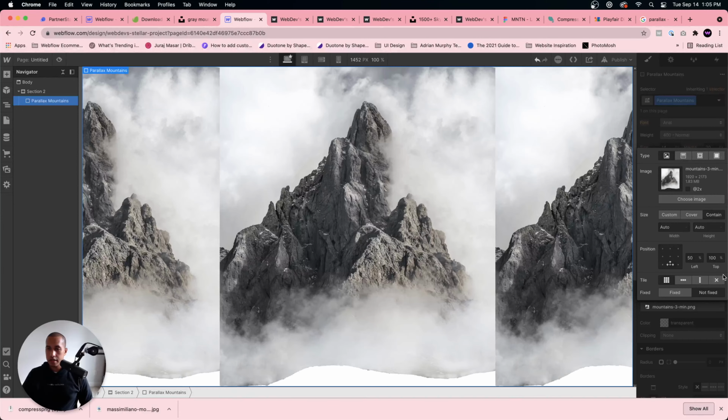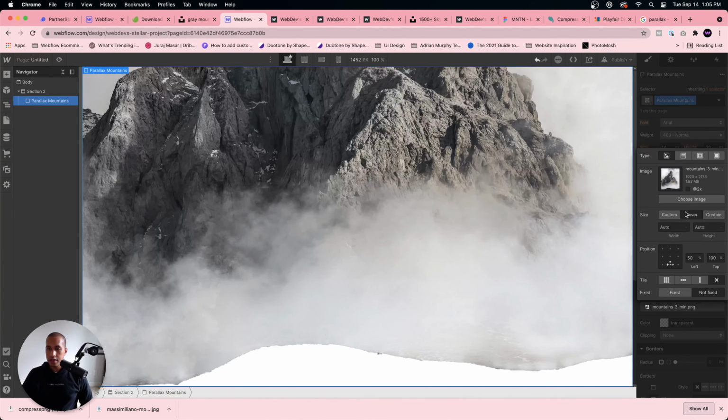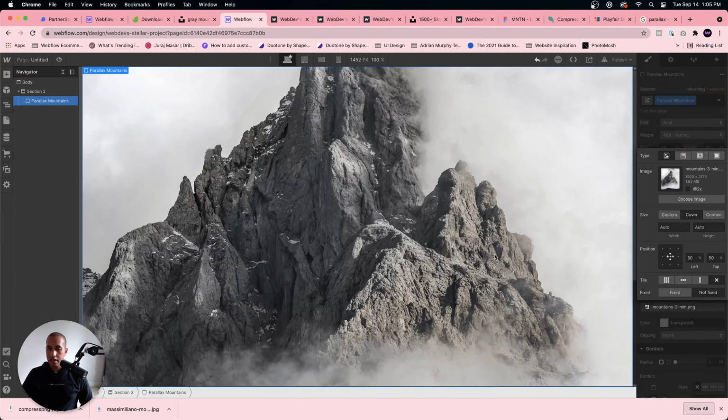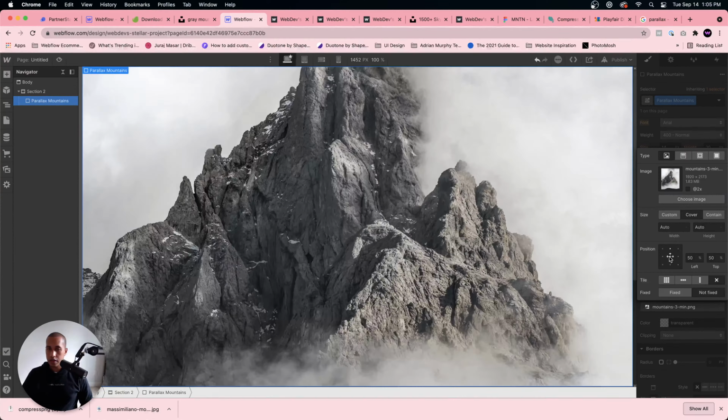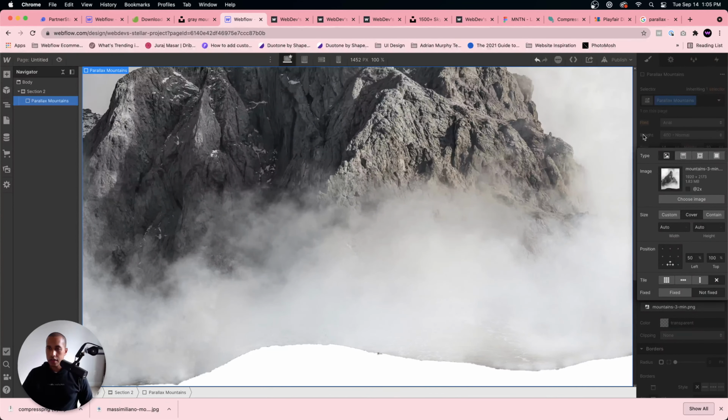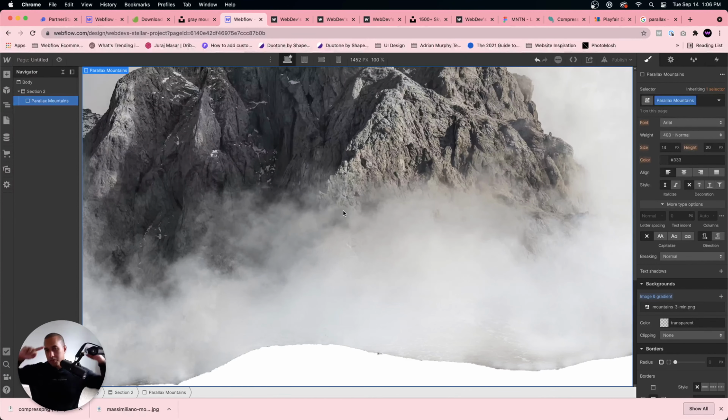Let me try contain and not. Yeah, this is where it might not work because, yeah, we'll try that. That doesn't look bad. Let's try centered. No, it's going to have to be more at the bottom. Yeah, because the image was portrait, this effect might not work as well.